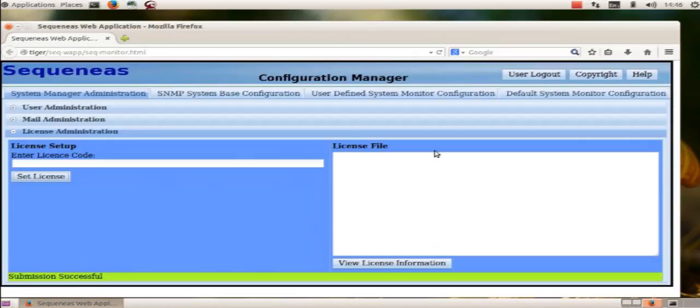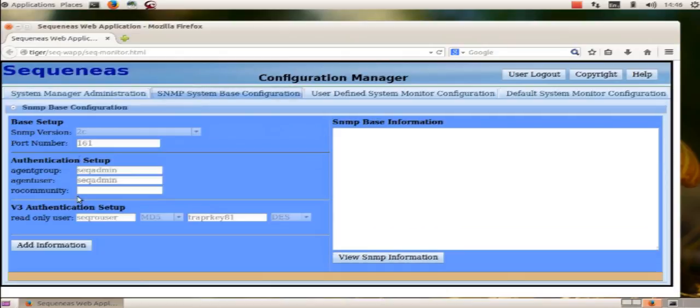The next thing we need to do is go to SNMP system base configuration, and here we just enter in our read-only community password. Okay, now I'm going to put in public, and this is something you must never do. You will obviously have your own community password, and that will be the password that is on all of your clients as well, your SNMP clients. So that must tie up so it can communicate with your clients and gather the information necessary. Sequeneas is a pull type system, so it just pulls the information from the clients and does all it needs to do on the manager.